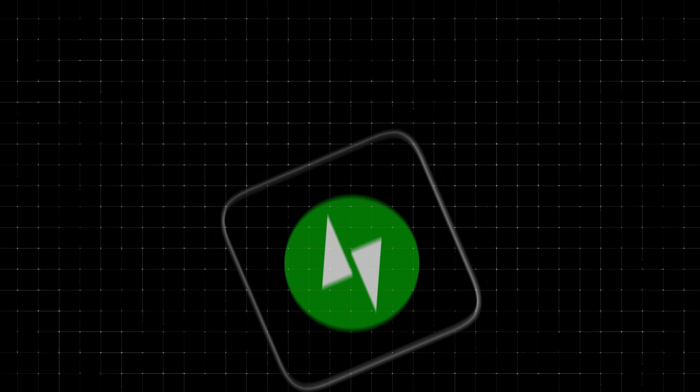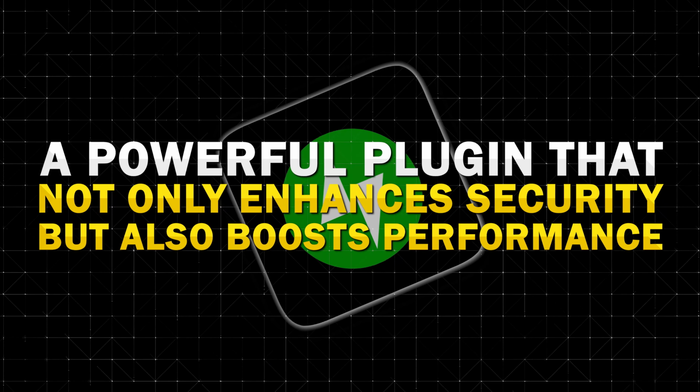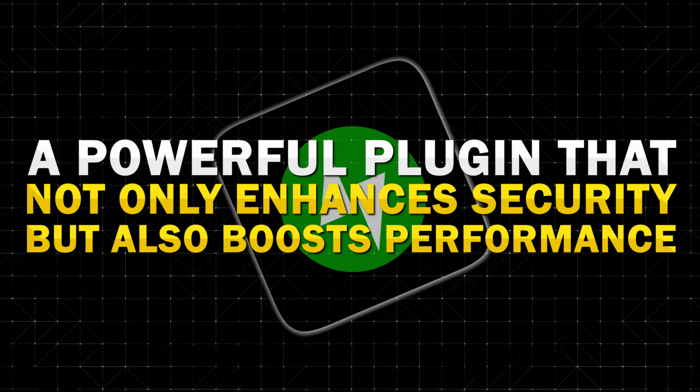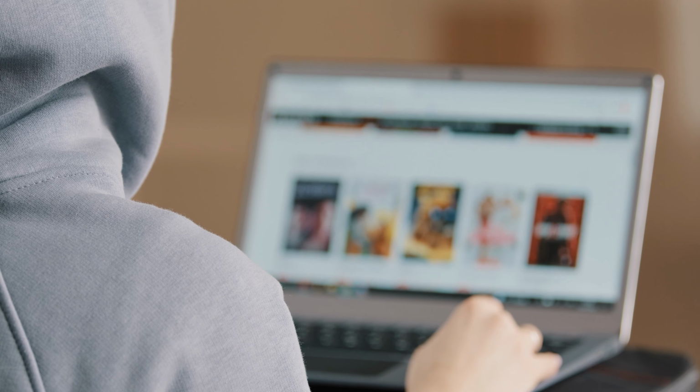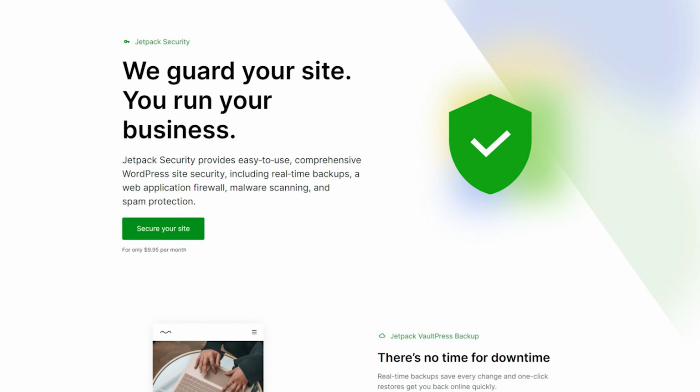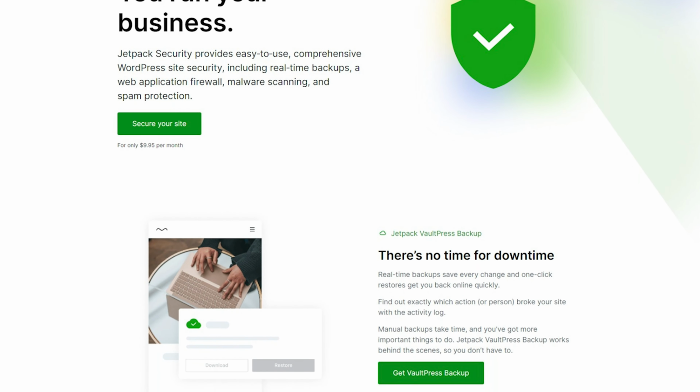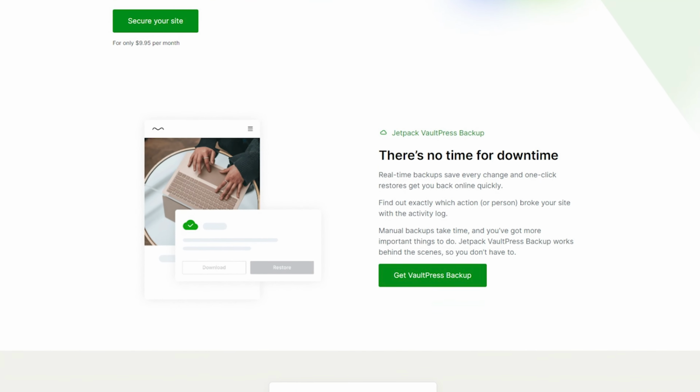In today's video, I'm going to show you how to protect your website with Jetpack, a powerful plugin that not only enhances security, but also boosts performance and keeps your site running smoothly. Whether you're a blogger, business owner, or developer, Jetpack offers a suite of tools designed to defend your website from threats like malware, brute force attacks, and even spam.